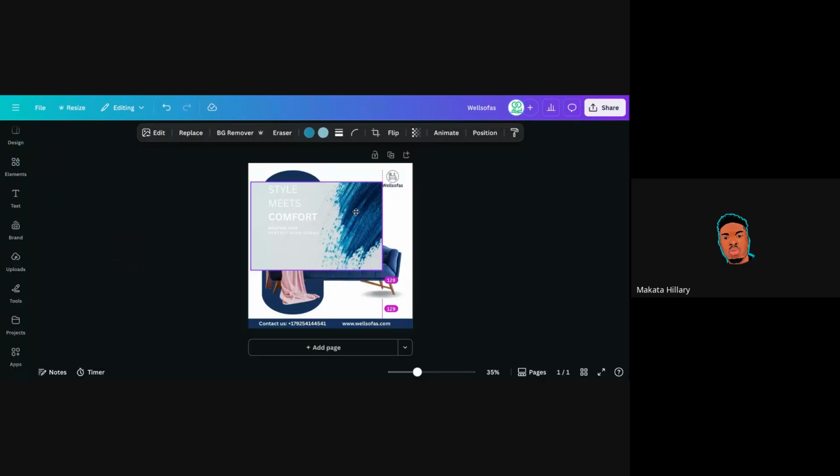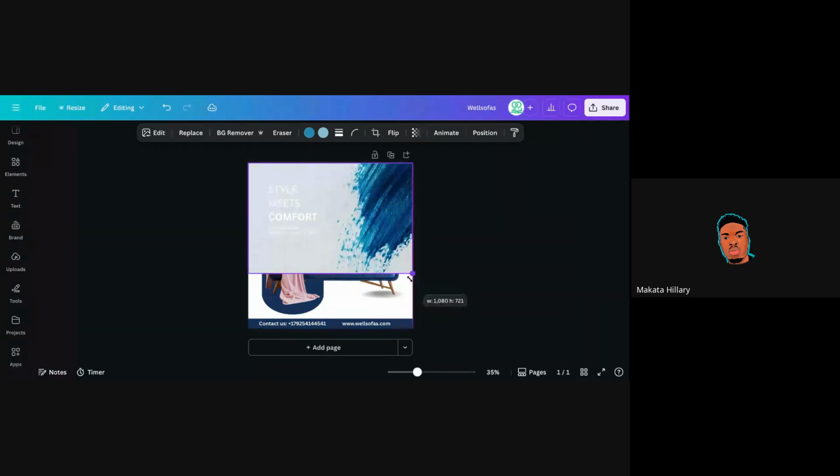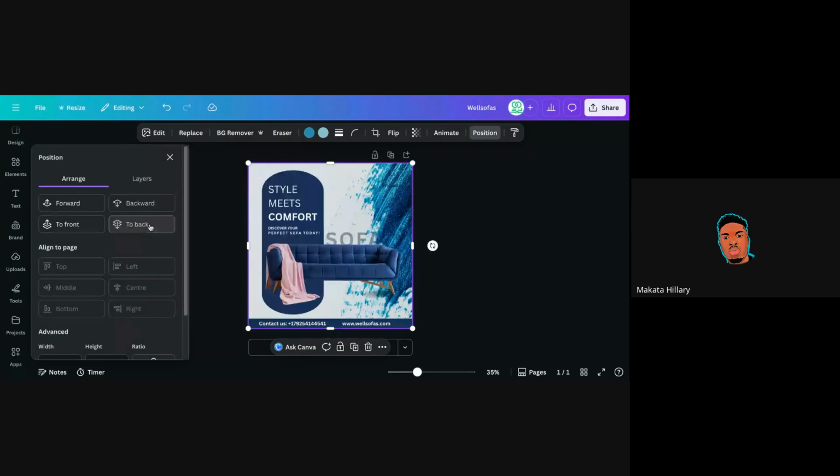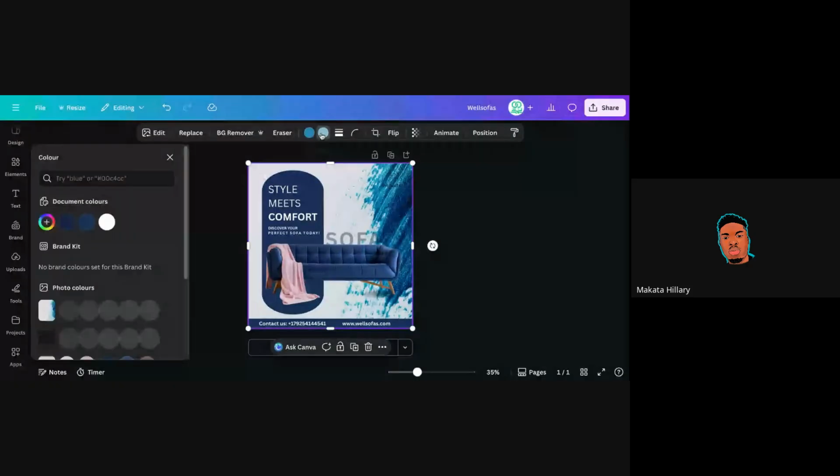Now let me just try and see if I can incorporate this one into this design. After this, I extend this and then move it to the back. Now see what happens. The design has this bluish part, and it has two colors here. So let me go ahead and blend this color to what we worked on.